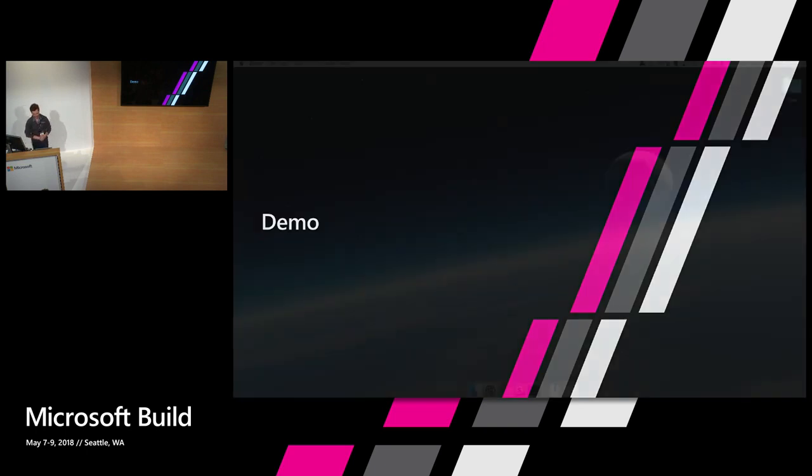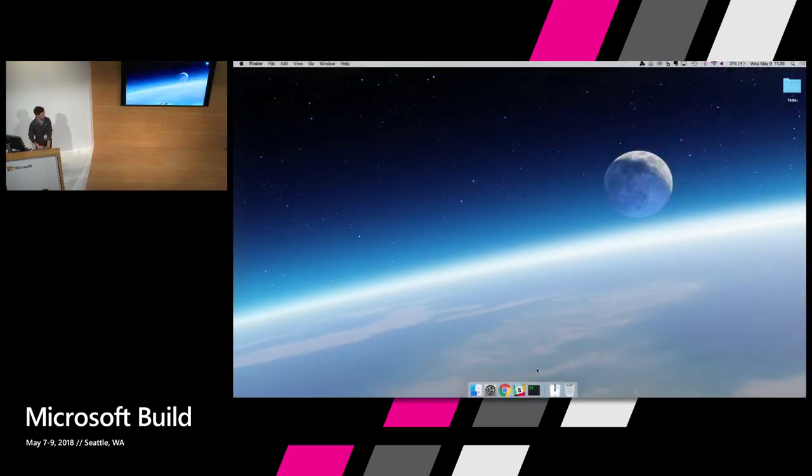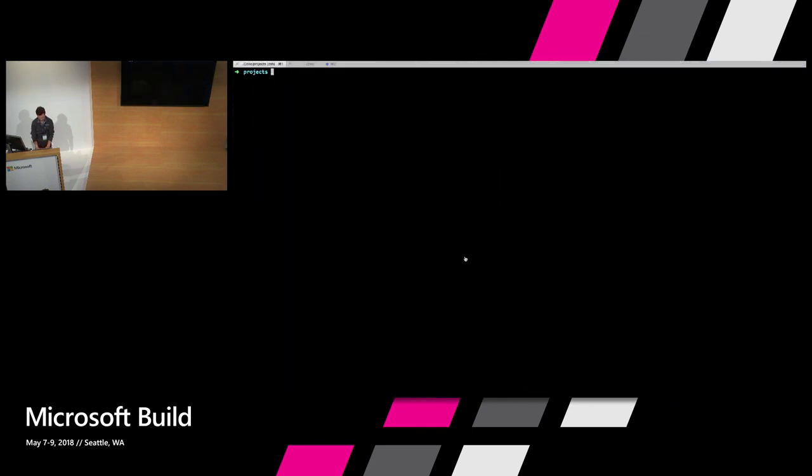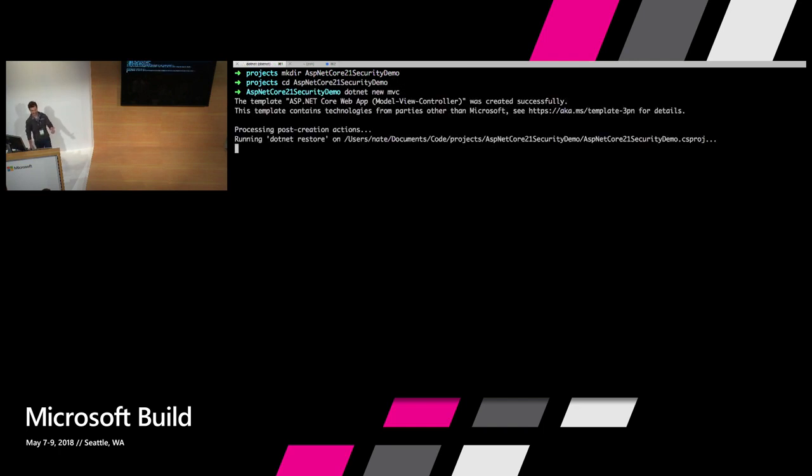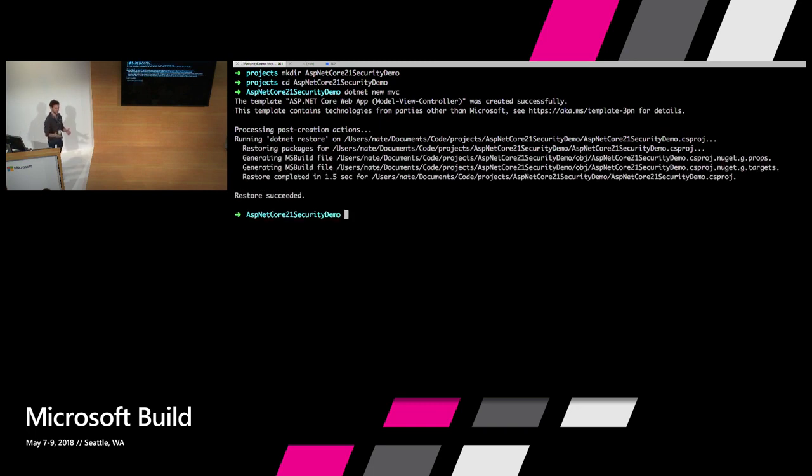What I'm going to do is switch over to my development machine. Like I said, I have 2.1 preview installed. See if we can make this text big. Everybody can see that OK? Let me know if it needs to be bigger. What I'm going to do is just create a directory for my project. I'll say ASP.NET Core 2.1 security demo. And then I'm just going to do dotnet new mvc. This creates a new MVC application, same exact thing you get if you're in Visual Studio and you do File, New, ASP.NET Core MVC. So I'm going to open this up in Visual Studio Code.